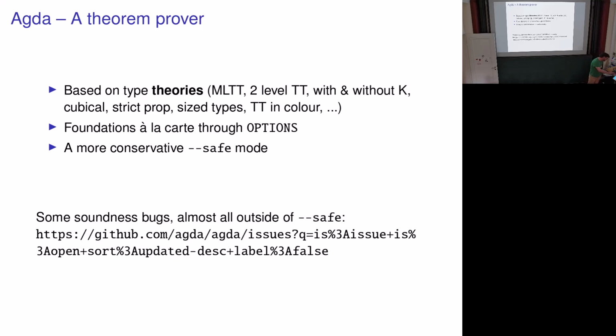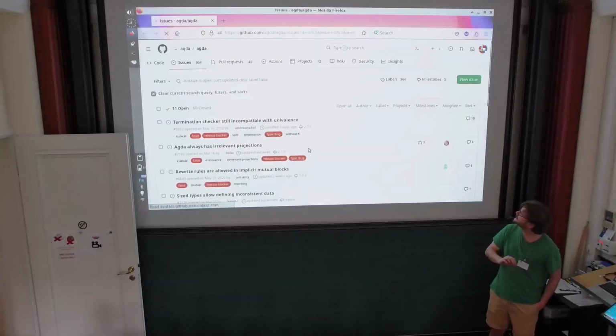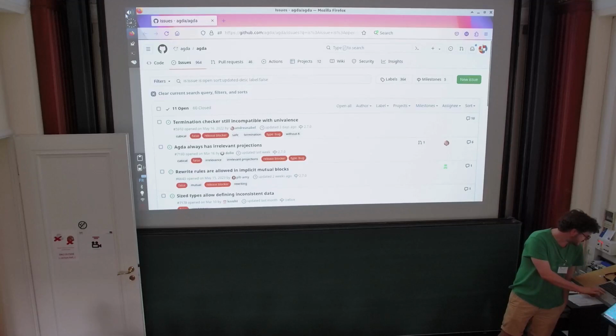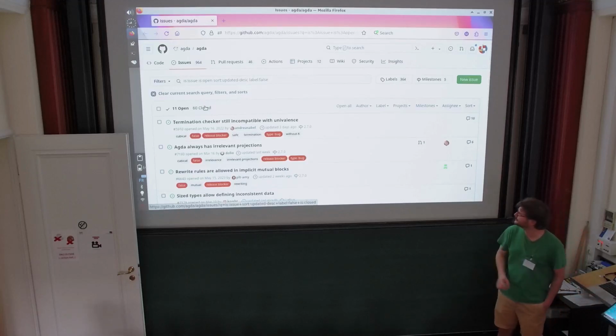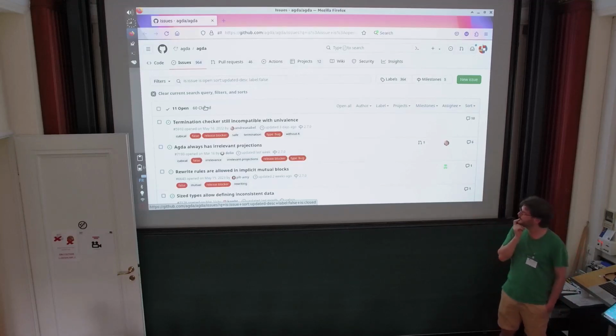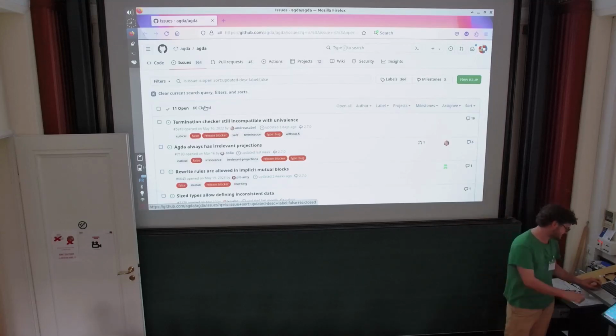There are, of course, some soundness bugs. Yeah, there we go. So at the moment, there's 11 of them open, 60 are closed. So I mean, we've done some good work. But out of the 11, I checked, and I think only one is in the safe part of the language. So that's really bad. I mean, it's a software project.